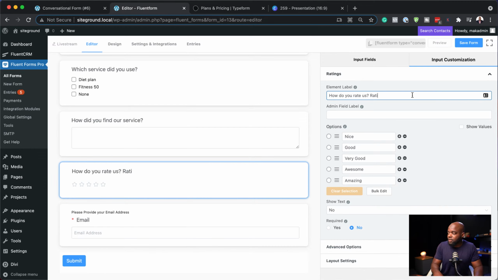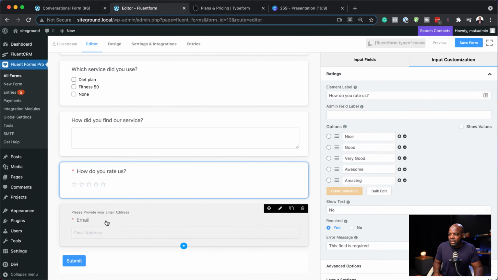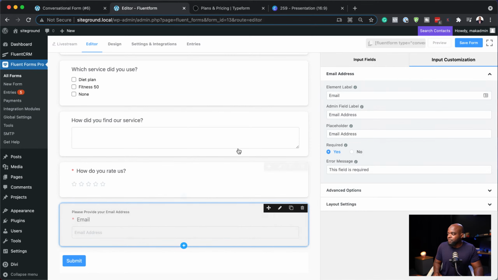Let's delete that. Excellent. So let's make this a required field. And then finally here on the email, I'm going to say, would like to send you a discount. Where should we send it?